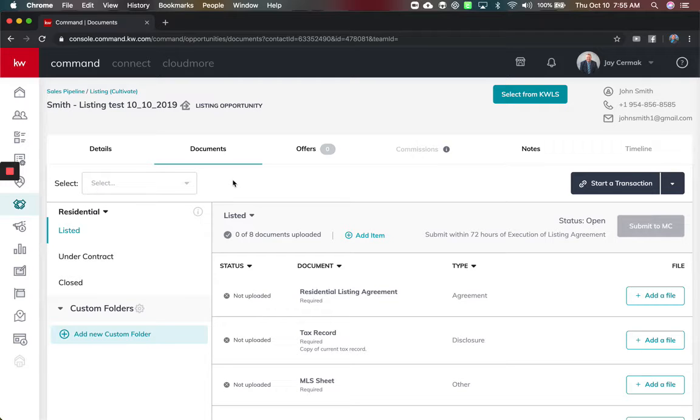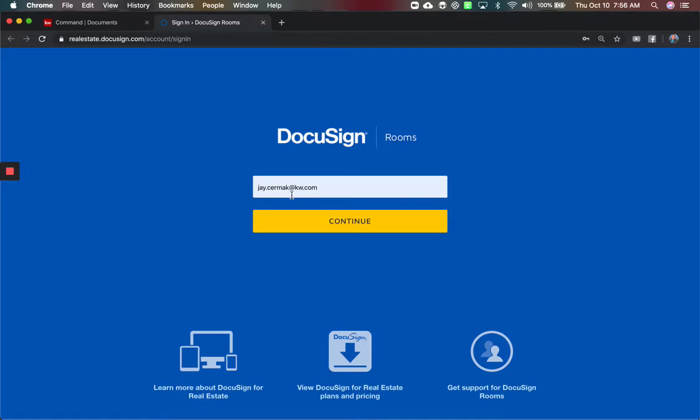Always start inside of Command, inside an opportunity, in the Documents tab, and you always want to click Start a Transaction. Now, I have a choice between DocuSign and Dotloop. You should just have DocuSign, or if you were to use Dotloop, the process will be the same. It has to be originated here for this all to work. So here I am, documents, it now says go to transaction. This is how I'm going to get in, and in DocuSign's world, they're going to create a room of all those documents. So I'm going to go ahead and log in with my account.